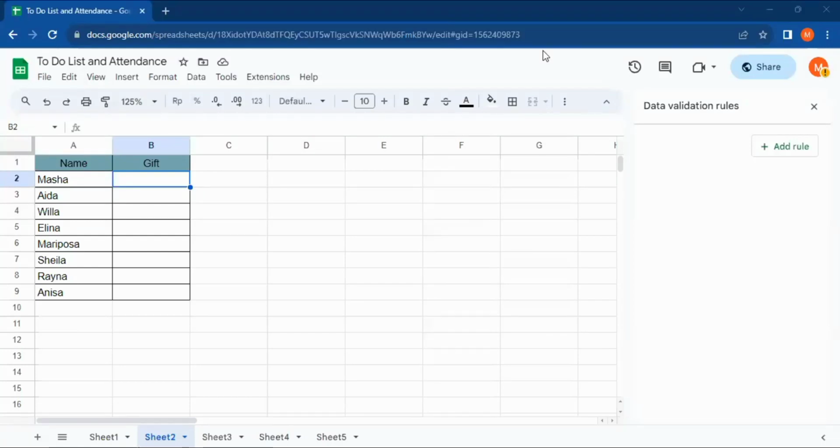This video will be showing you how you can create a list or a drop-down list in Google Sheets. Let's get started. First of all, you have to make or create a table like this. And here I have created my table, and we're going to put a list to this gift column.